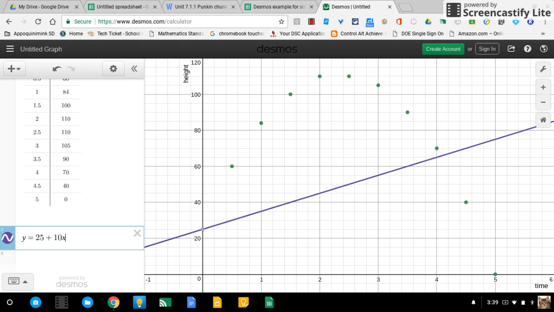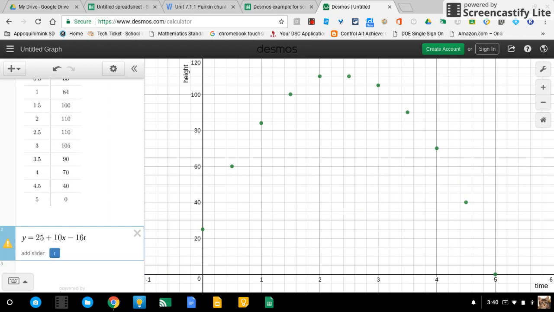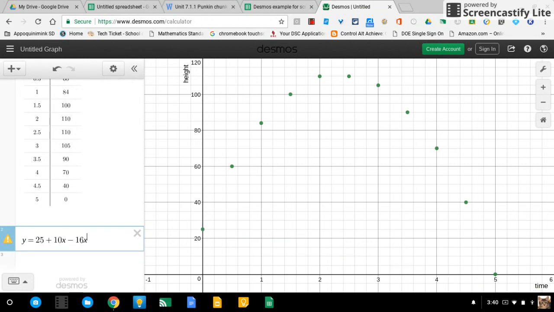is only 10 feet per second, sorry. And then minus your gravity, minus 16t squared. To do your x squared, do shift 6, get your caret in there, and you can see how it raised it up for an exponent and squared. And this purple is this purple, and this is not this graph.